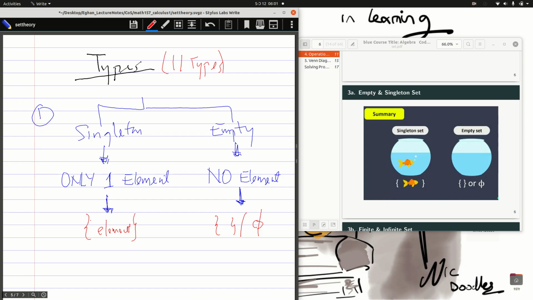So look at the image here. Why is the first one a singleton set and why is the second one an empty set? It means that a singleton set has just one element. So I have here only one element, please. And then the empty set has no element.